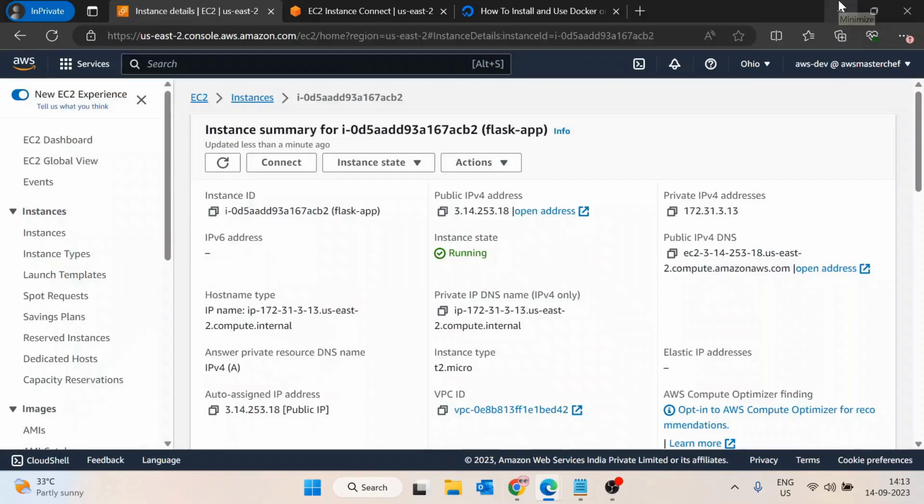Hello guys, in this video we will see how we can host a Flask application on AWS Fargate. If you don't know what AWS Fargate is, let's understand that in just about 1 minute. AWS Fargate is basically a service provided by AWS that allows you to run containers on a serverless platform without managing underlying infrastructure.